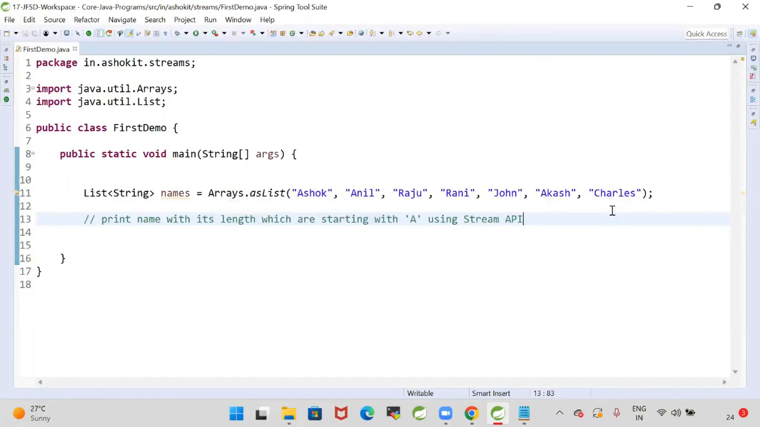Can you think of the logic? Can you think of logic for the given requirement?